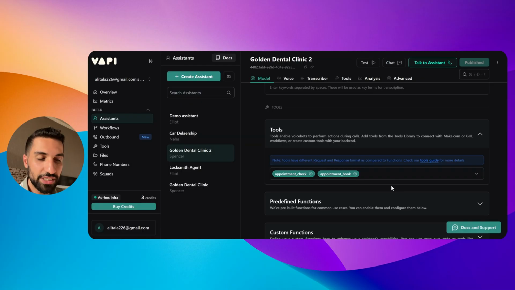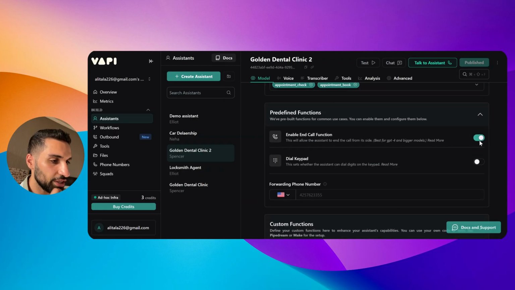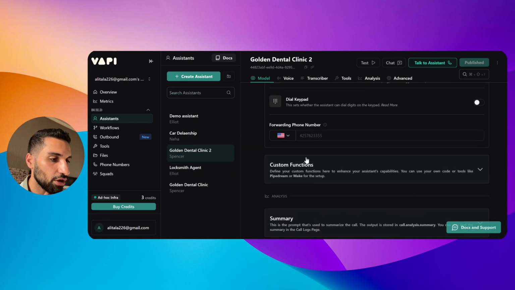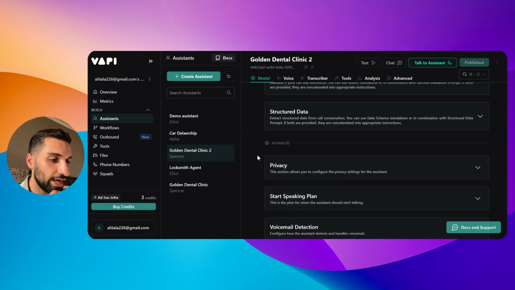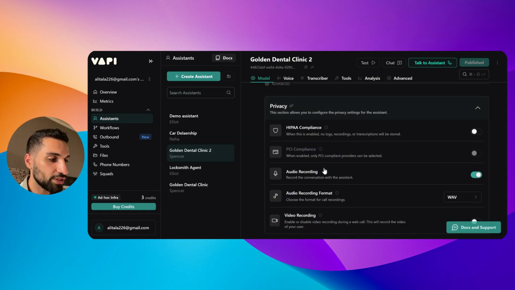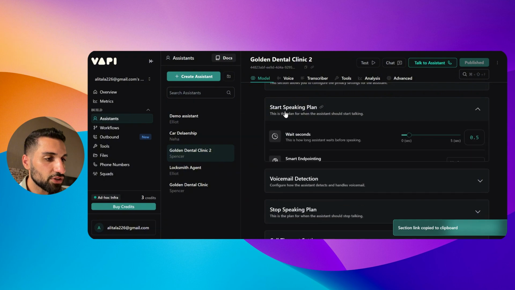I'm going to show you how you can set these tools, and how you can use n8n for the backend. For predefined functions, I enable the end call function. I don't use any call forwarding. I don't use custom functions. For the summary or analysis, I don't use anything. This is not for now. And for the advanced, I'm not using anything here, but auto recording is enabled by default.